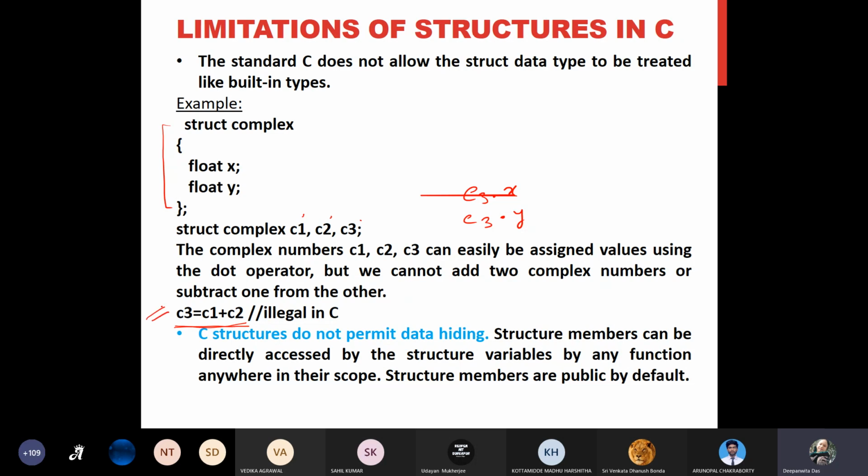Also, C structures do not permit any data hiding. All the data members can be directly accessed from any function that is written outside of that structure. By default the structure members are public.